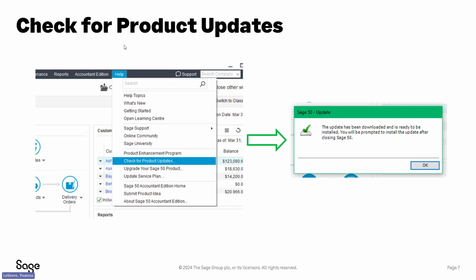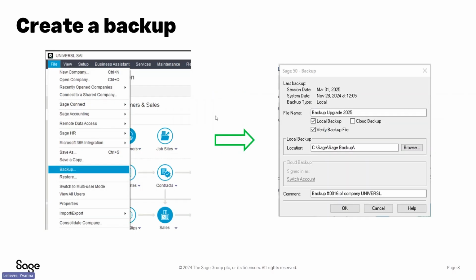The next step is to check for product updates. You can do this by going into Help and then Check for Product Update. If the update is ready to be installed, you will have a message like this, and then you can just close the software at the end so the update can be installed. You may also have a message that says that the update hasn't been downloaded, and you will have the option to click on Download, and then you can go back a couple of minutes later to see that you have this page right there.